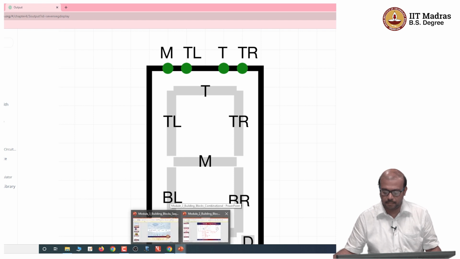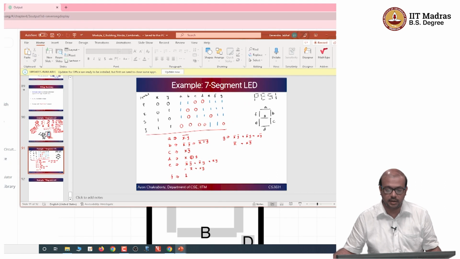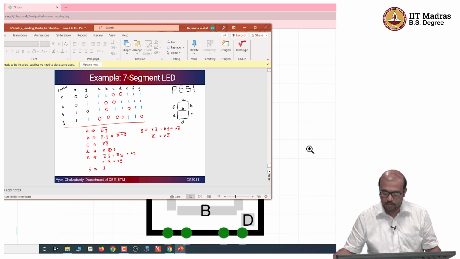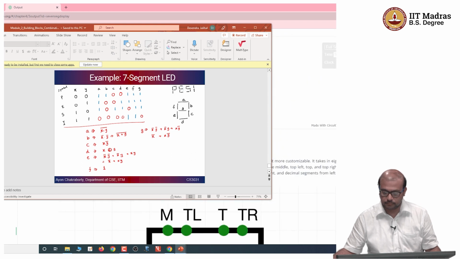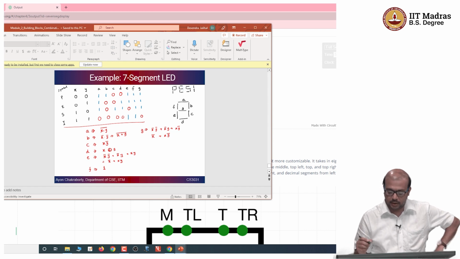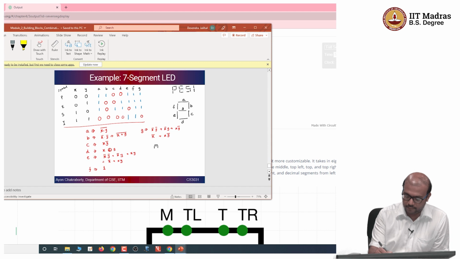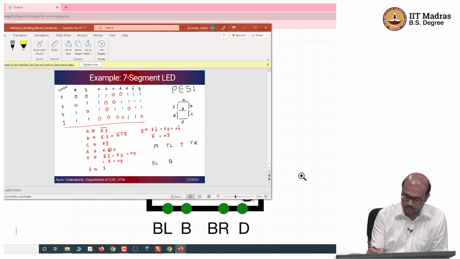Let me do a mapping quickly. Let me go to this slide and drag it to the side. Okay, so A, T, TL, TR, M, and BL, BR, B. Okay, D is not there. So we need to be a bit careful about these inputs. So we have M, we have TL, then we have T, then we have TR. On the bottom we have BL, B, BR and D. D can be ignored for now.